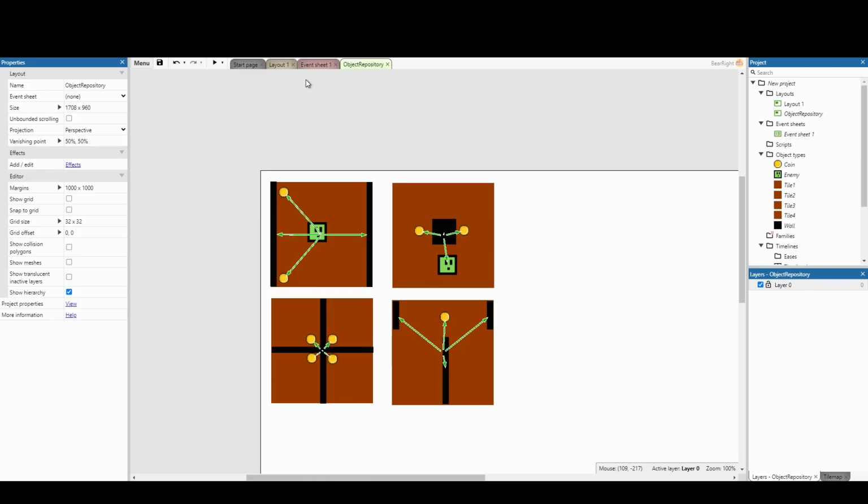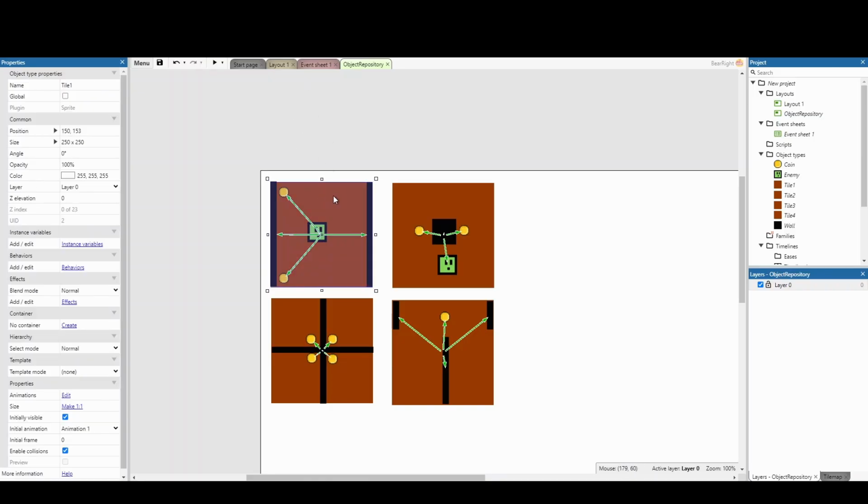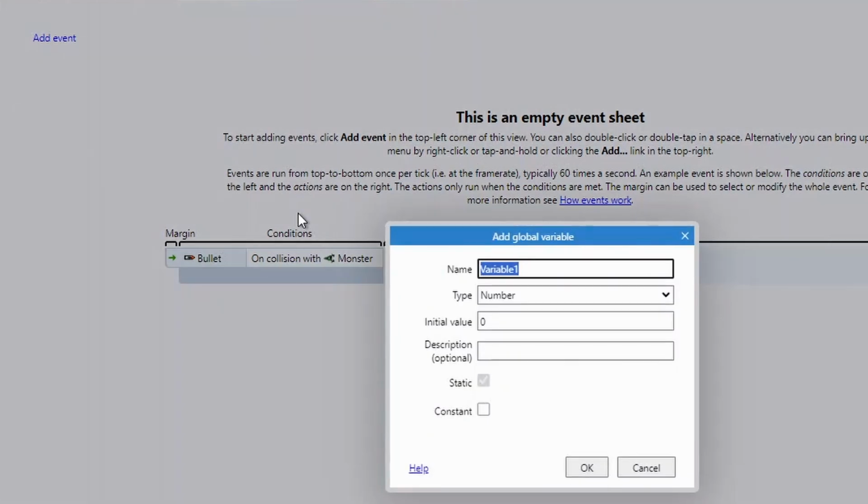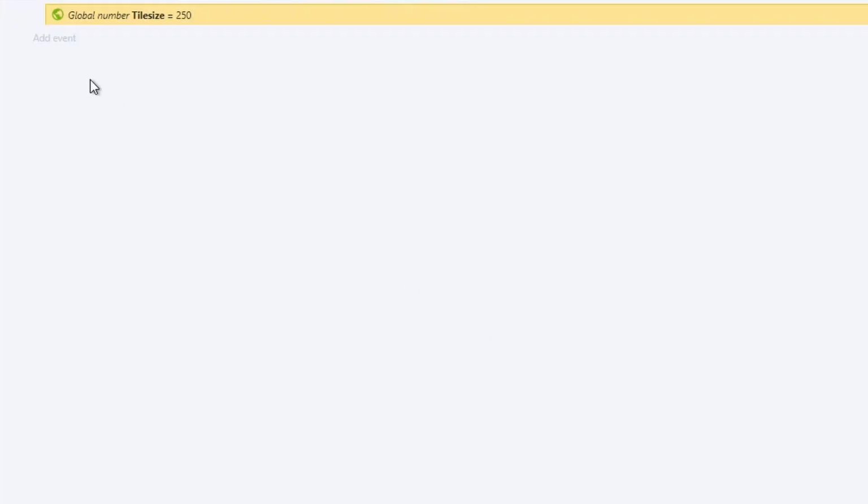So let's move to our event sheet. The first thing we need to do in our event sheet is make note of the size of our tiles. So my tiles are 250 by 250. Obviously, if you've changed the size of yours, then just make note of that. So I'm going to add a global variable, tile size, and the initial value will be 250.